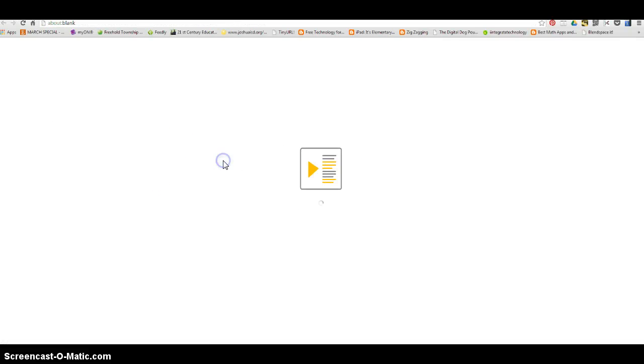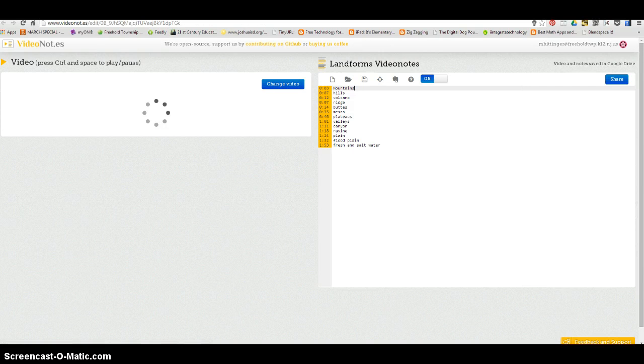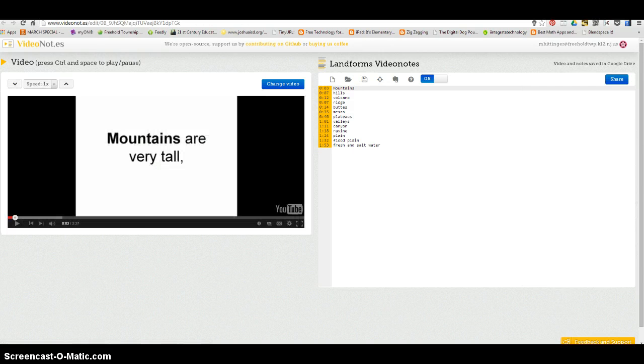Here's a landform one, just so you can get a picture of what it looks like. An older one that's already just been in my folder for a while. Here's the video. It's still playable. And here are all my notes. It's still editable. And that's basically it. That's what there is to video notes.